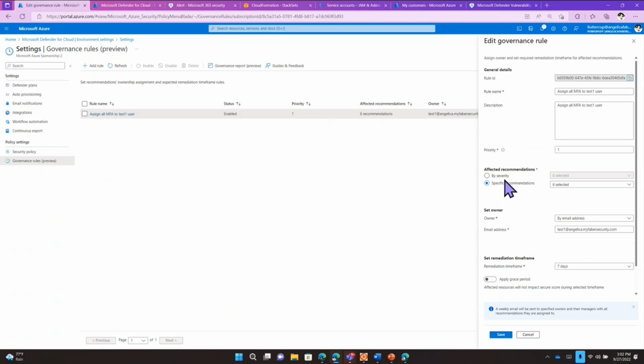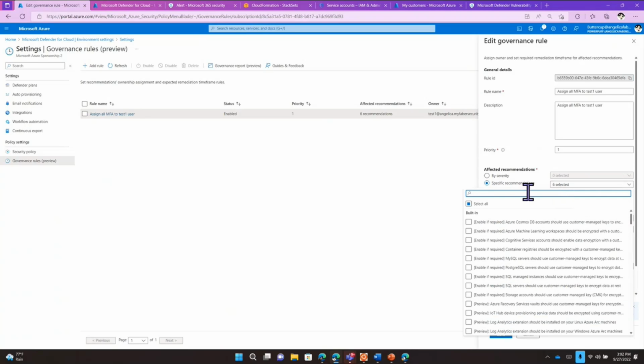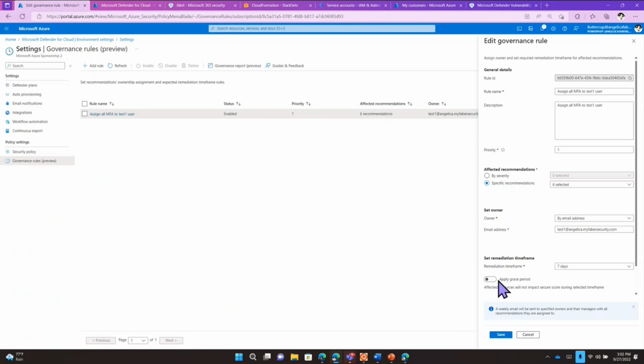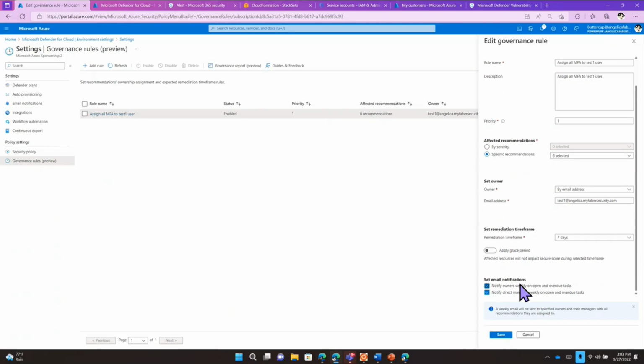Yeah. So, recommendations. In my case, I chose all the MFA ones. They're all going to be assigned automatically to this user, and they're going to have a time frame of 7 days to remediate it. And they can also apply a grace period. And I also can notify the owners if they have them open and overdue, and their managers if I have access to that information here.